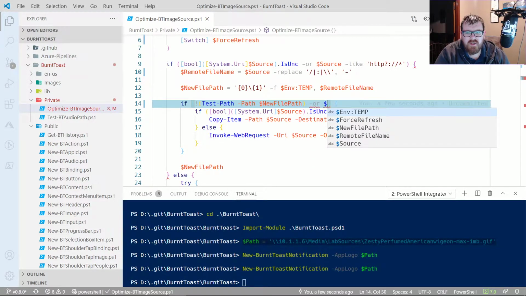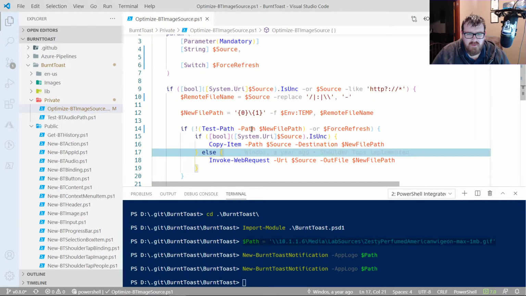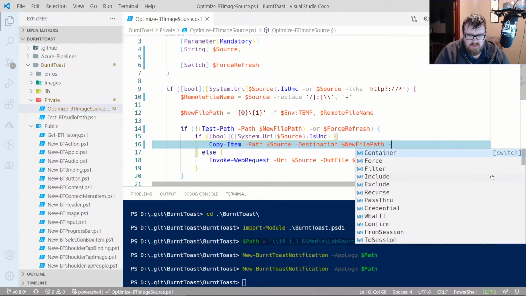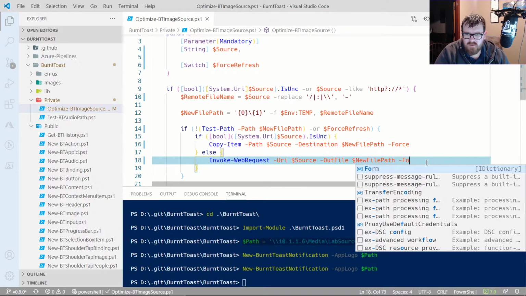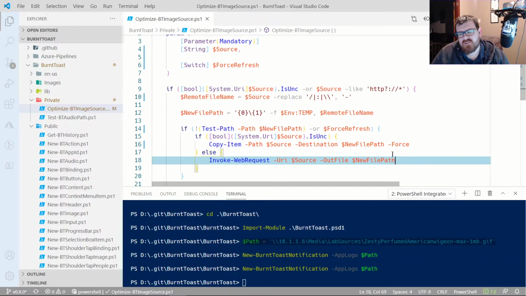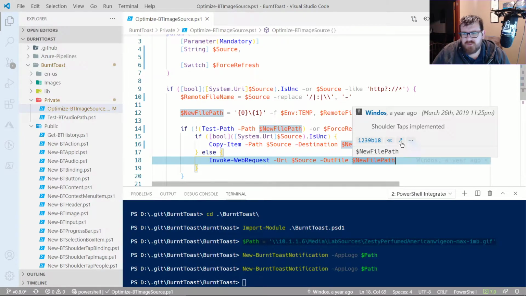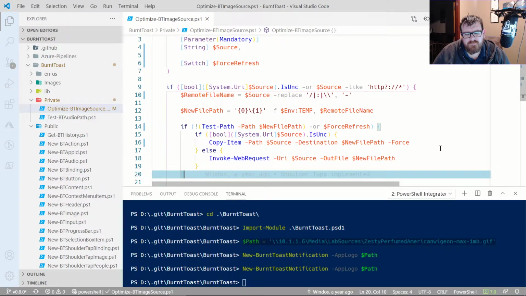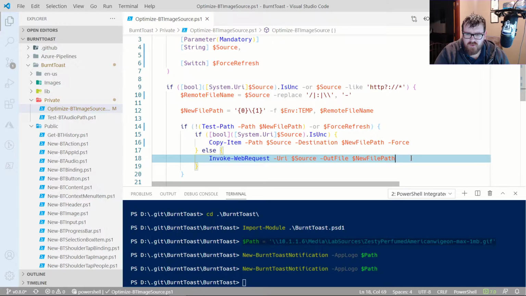Just edit in here. There's an or, so it's either the file doesn't exist or we're telling it to refresh. And I'll chuck a force on, if there is a force on invoke group request. No, there's not. So with those two, I'm hoping they just overwrite whatever's there.